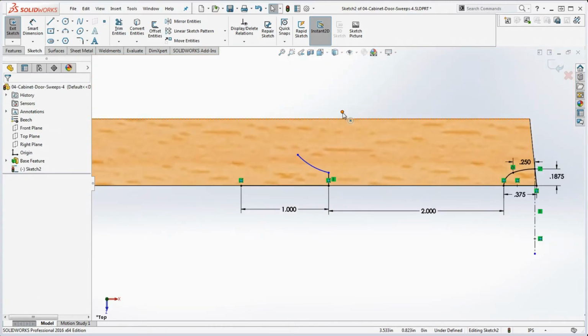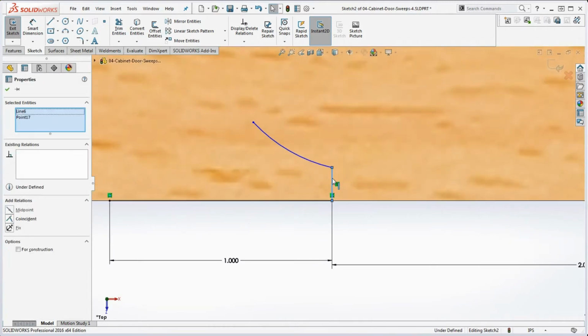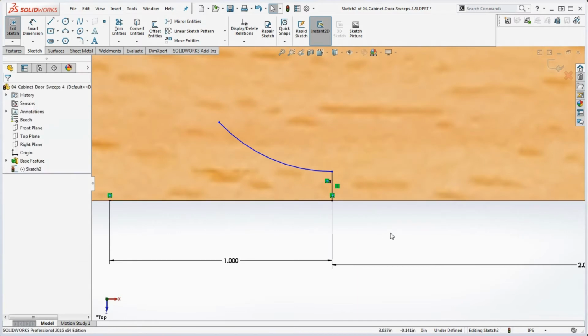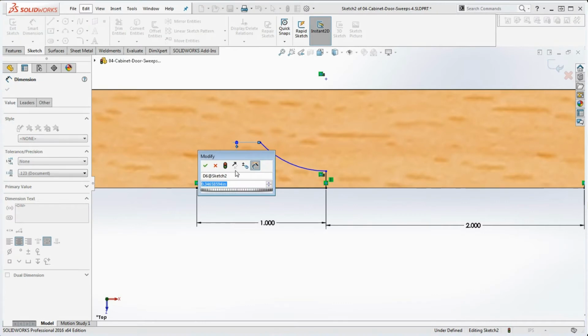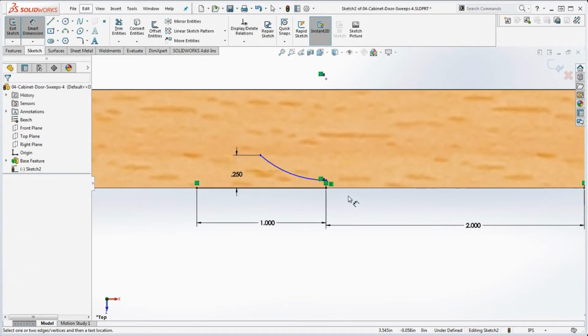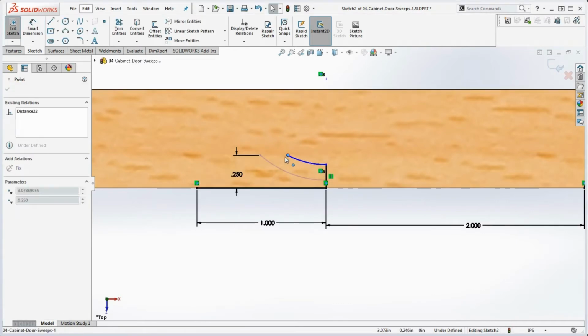And now we're going to take the midpoint of that arc and this vertical center line, and make that coincident. Now we have some other dimensions in here too, and we have a 3/4 of an inch dimension between where this arc is and this line down here. So let's put that in, 0.25. And now we want that arc to be a little bit closer over here. So that's not going to work until we define this.